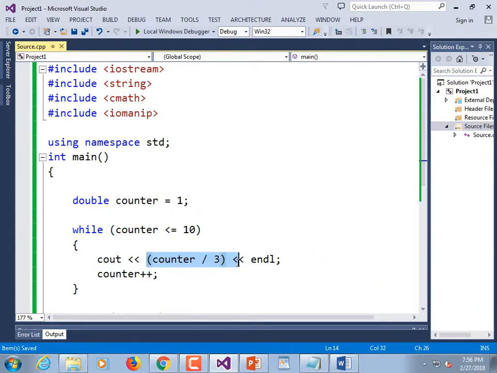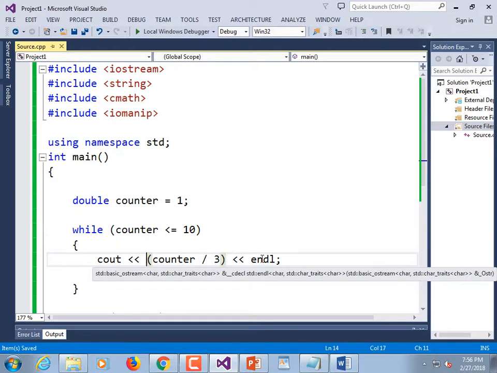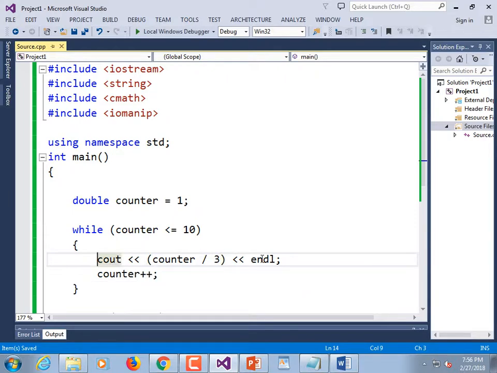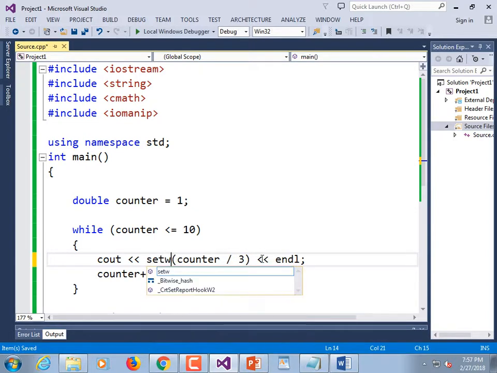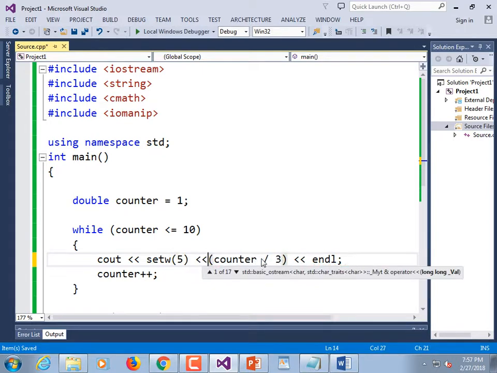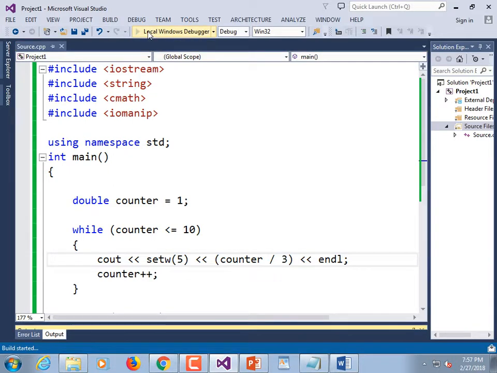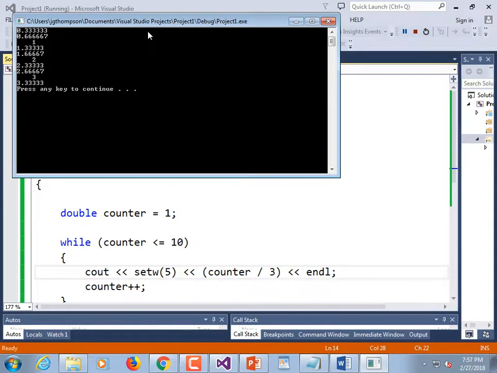So before I print that number out, I need to use one more stream command. I'm going to change this cout line to use setw 5, but that's not really going to do the trick. That's not going to actually do what we want. It's a worthy effort, but it's not going to do what we want. But let's see what it did do.